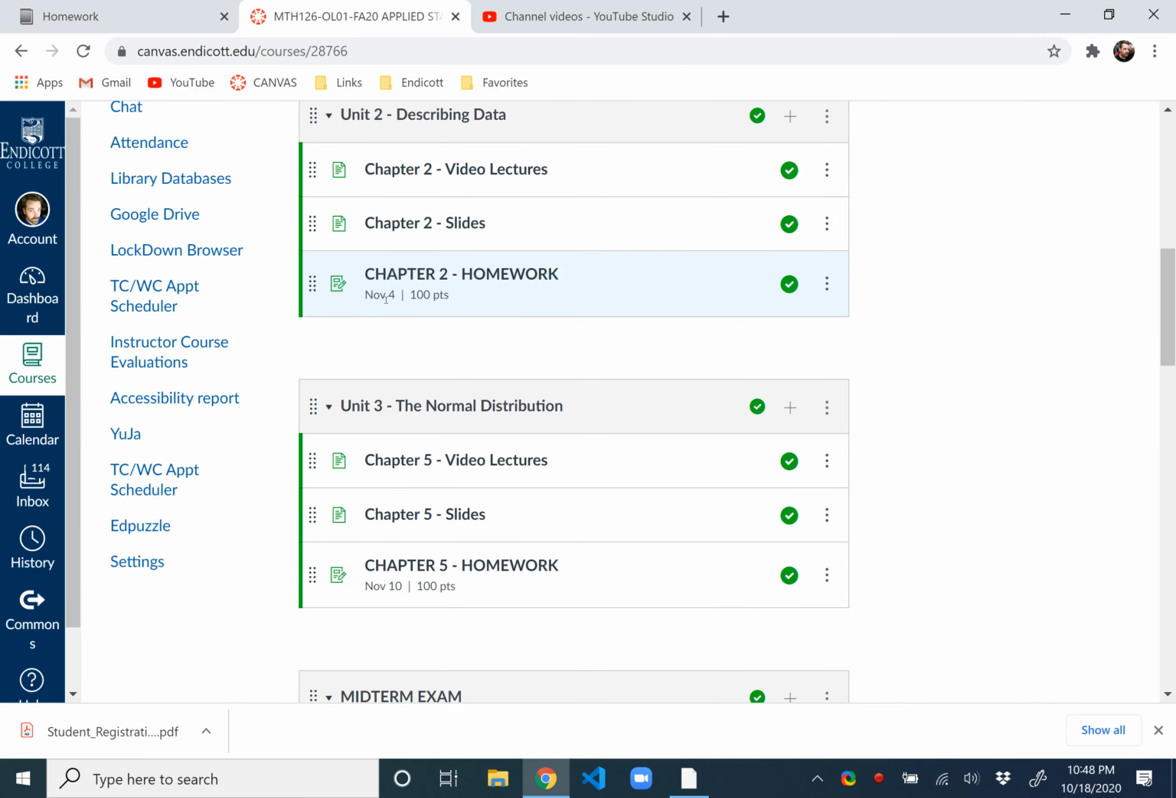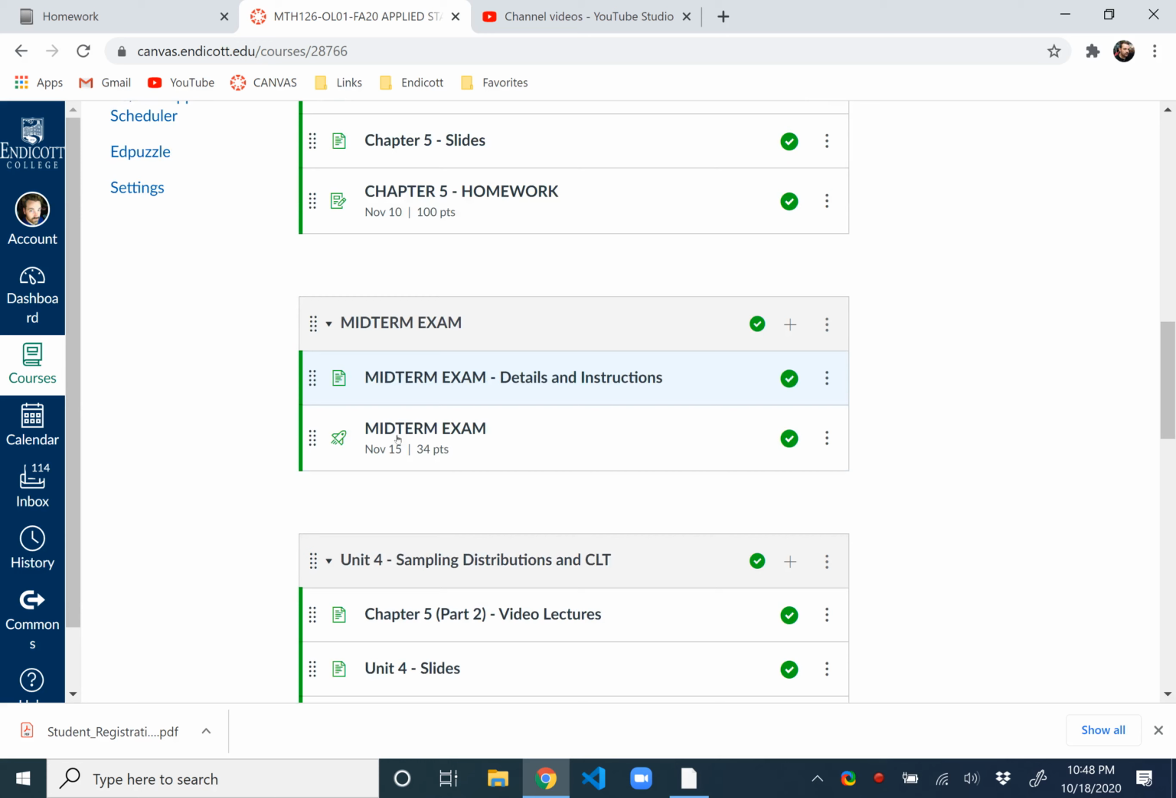And like I said, just one last time, all the due dates that are here for both the homework assignments and the exams are correct, right? So you can see the midterm is due on November 15th. So that just means you can take it anytime before November 15th. You could take it on November 1st, on November 2nd. Doesn't matter, okay? Just as long as you have it in by the due date.